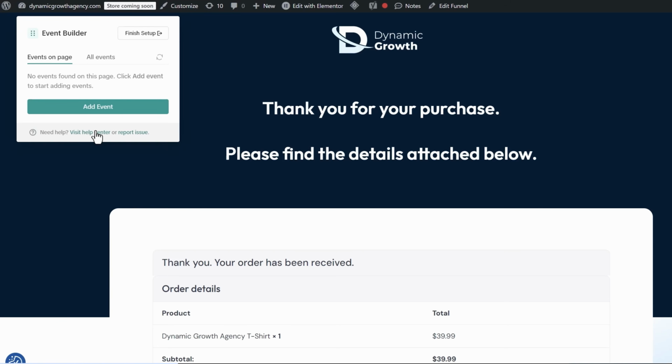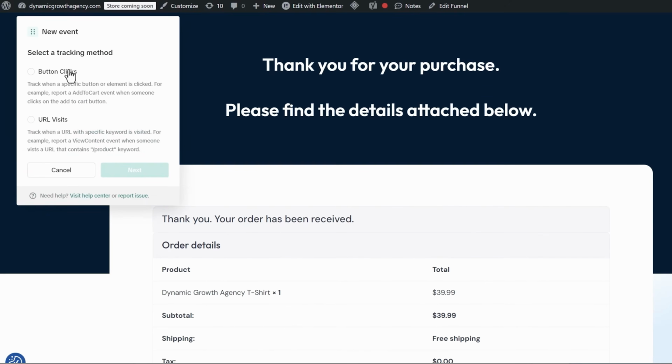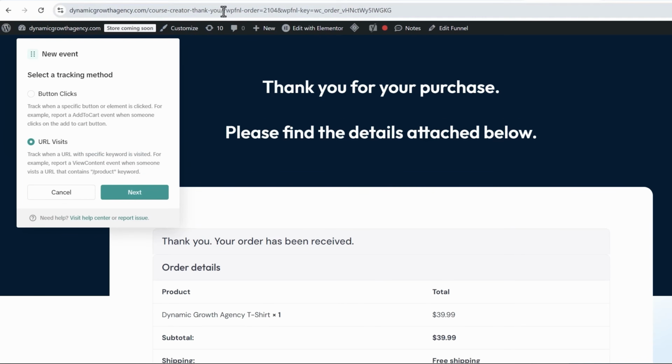But if you have something more complicated, if you want to track a specific button click on a specific page that this event builder does not identify, then you will have to do it the manual way via Google Tag Manager. But for the most part, everything here is good as is. So we're going to add another event. Now this one's going to be a little bit different because we're going to add some details here.